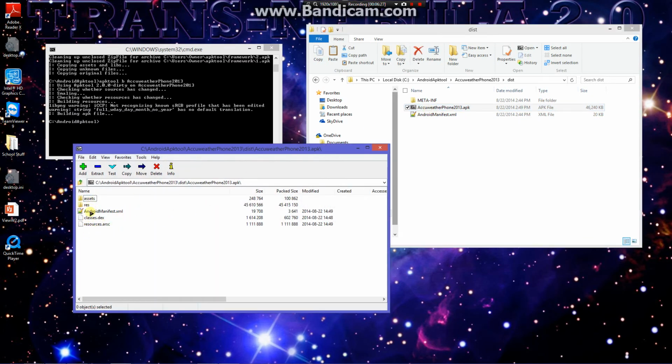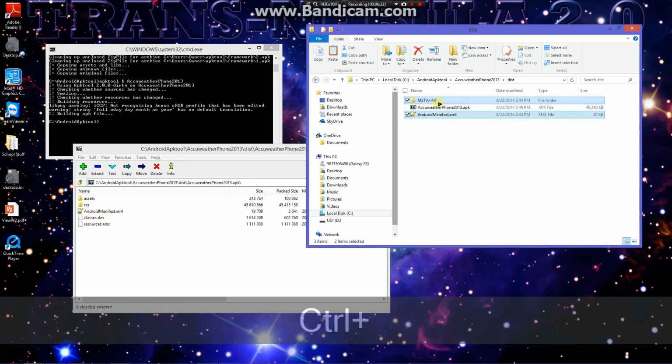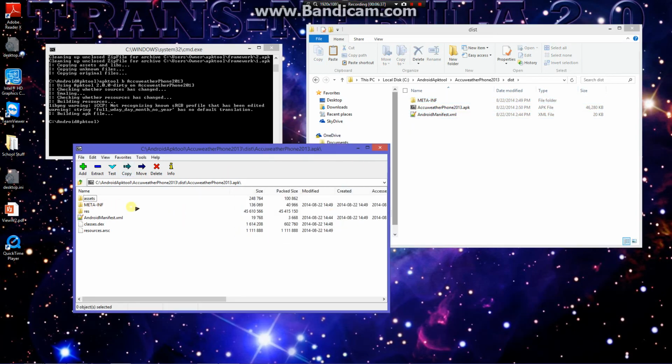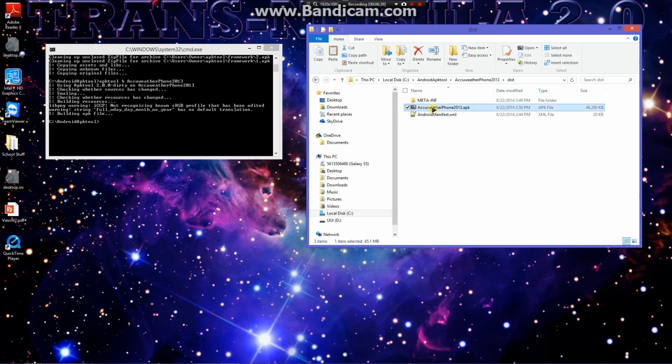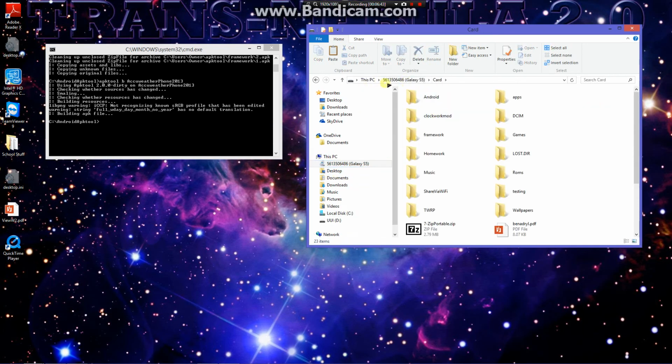You can see that there's no META-INF folder in here. There's an Android manifest, but there's no META-INF folder. So go ahead and highlight these two, and then just drag and drop them. Once that's in there, that's good. Then you can take this, copy it, and you can go. I don't have an S5, by the way, it's just my build prompt.